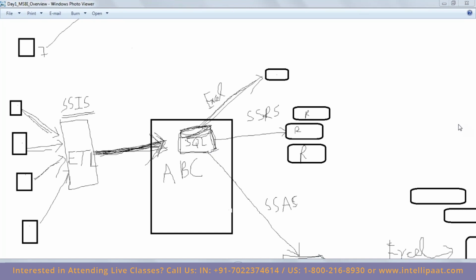The first step is modeling, where you're trying to model your data warehouse. You're identifying your facts, your dimensions, and the relationships between your facts and dimensions. That is the very first step that you're performing. That's the modeling step. The next step is where you're performing the ETL.